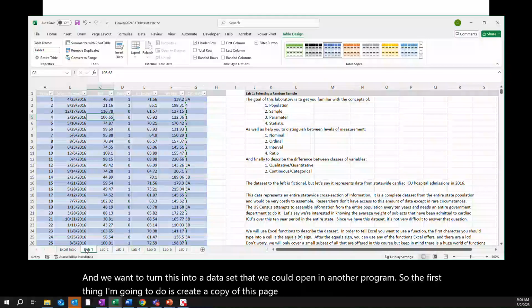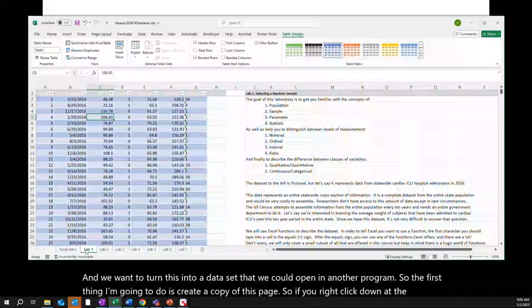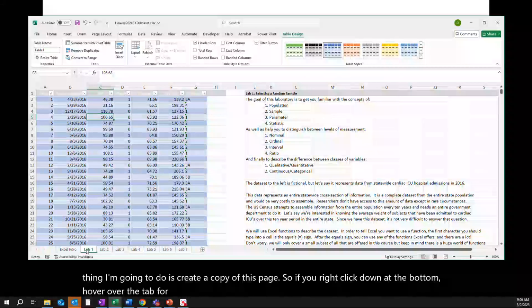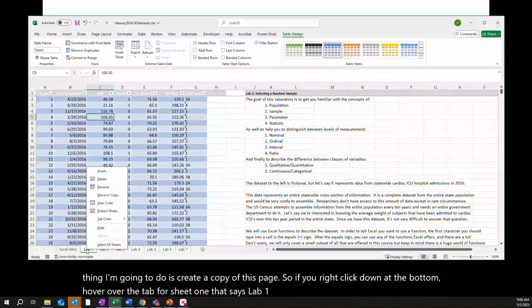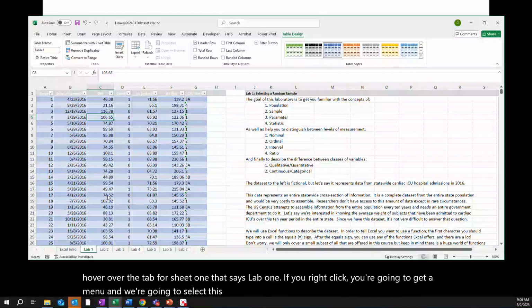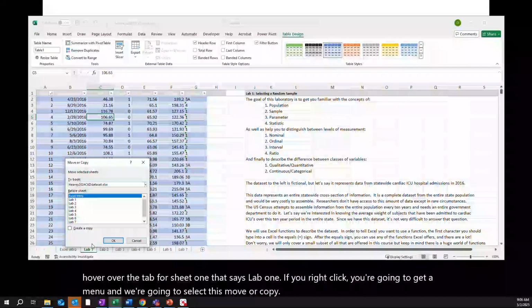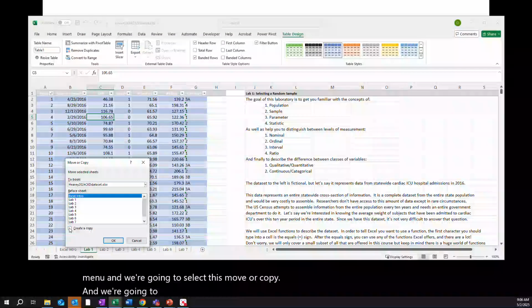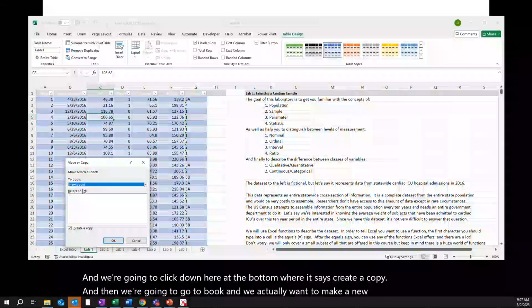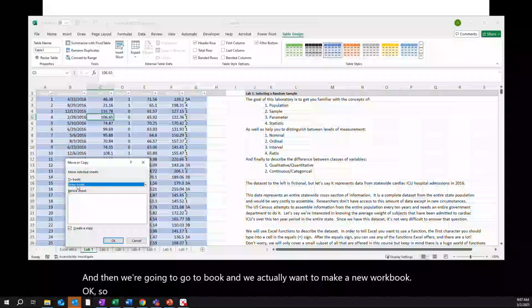If you right click down at the bottom, hover over the tab for sheet 1 that says Lab 1, you're going to get a menu, and we're going to select this move or copy. And we're going to click down here where it says create a copy. Then we're going to go to book, and we actually want to make a new workbook. Okay, so we're clicked on create copy and new book.